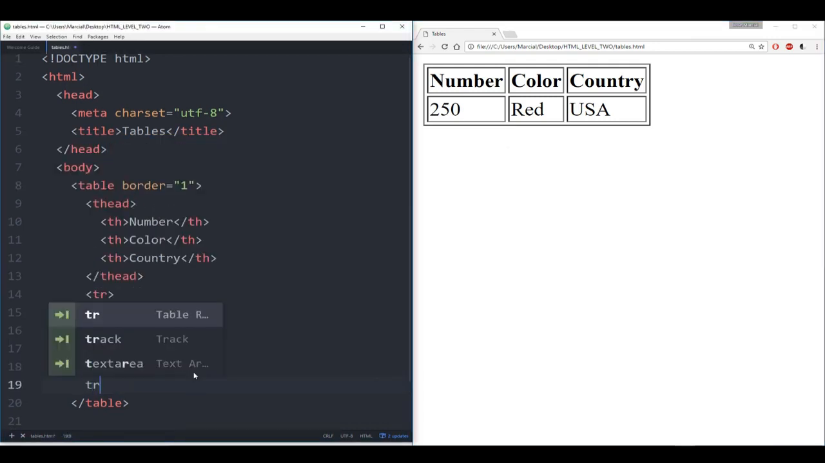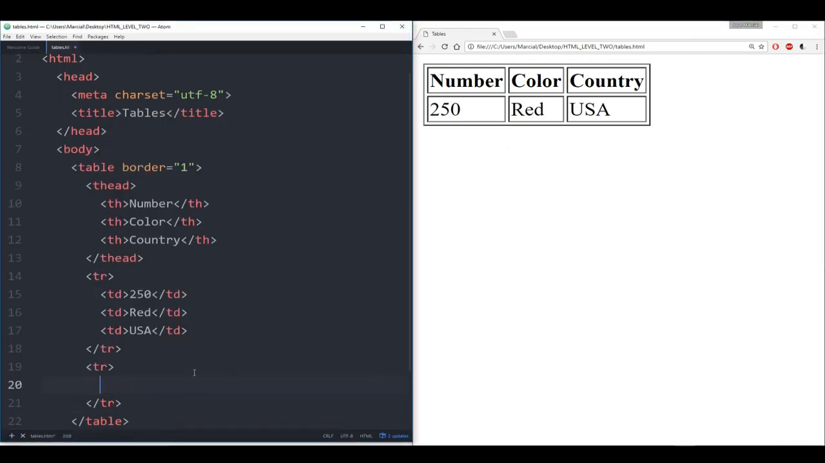Again, it's tr for the table row, and then td for the table cell. And let's see what happens if we just add in one table cell value. So if I just put in 100, and I click save and refresh here, note that I'd still get that 100 value. So I can still add in values and basically have blank values for certain columns.